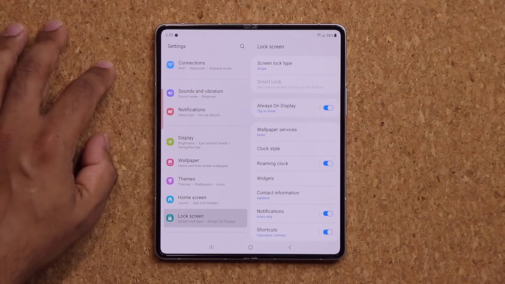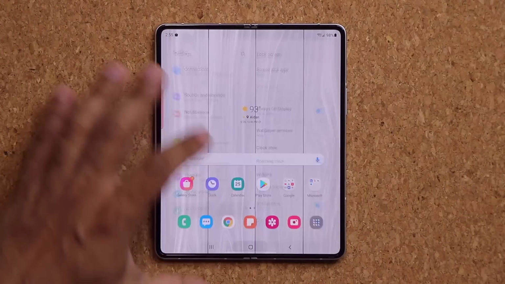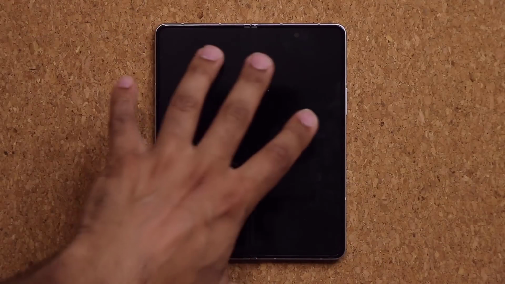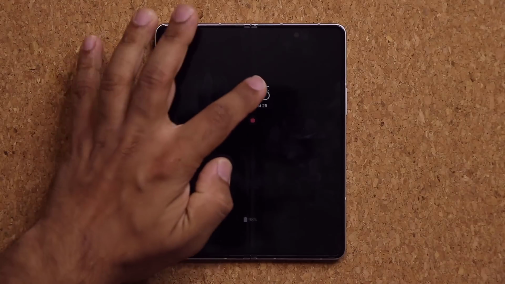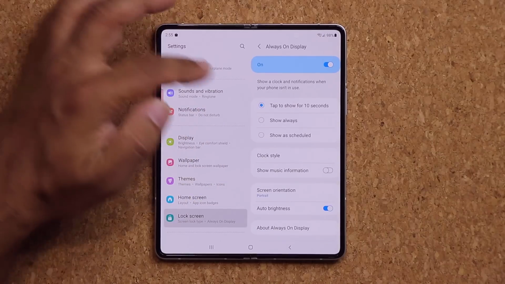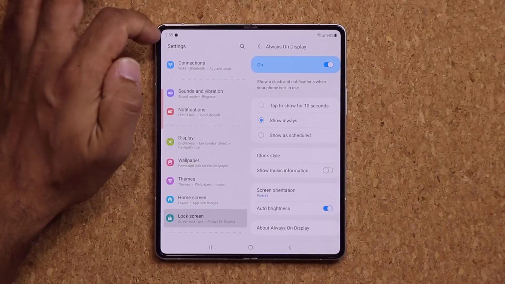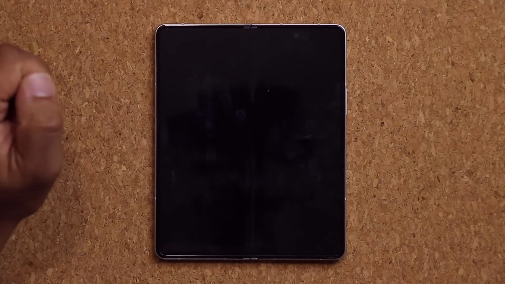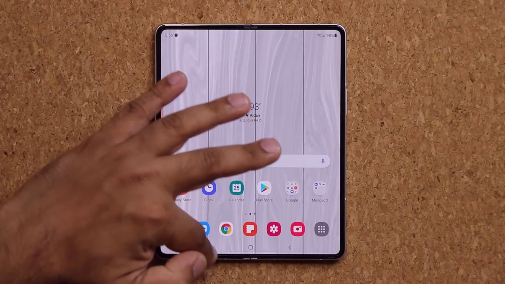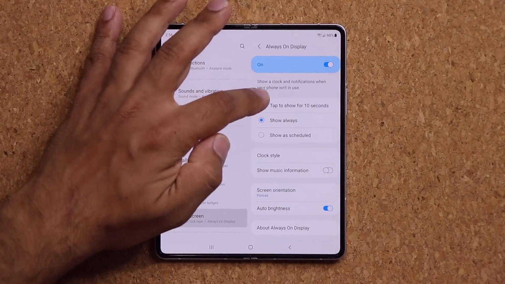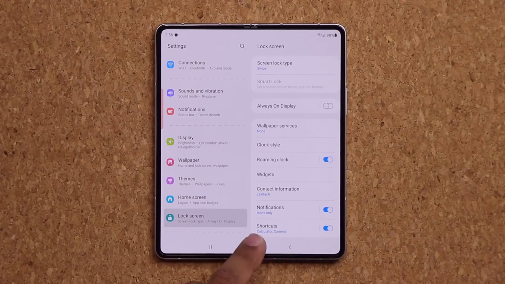Going back to lock screen, the always on display is something on top of the lock screen. So when I have the phone turned off, if I tap once, it shows me the always on display. Right from here, I have the tap to show for 10 seconds enabled. I recommend not doing show always. If you do this, every time you turn off your phone, it's going to pop up and it's going to actually waste your battery. So if you want it, you just keep tap to show. If you don't want it, disable it. Some people just don't want it. And that's it for the lock screen.